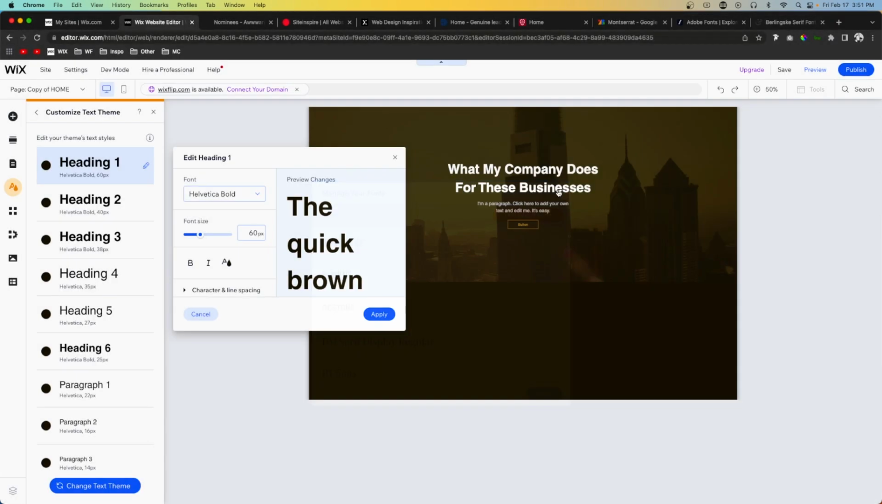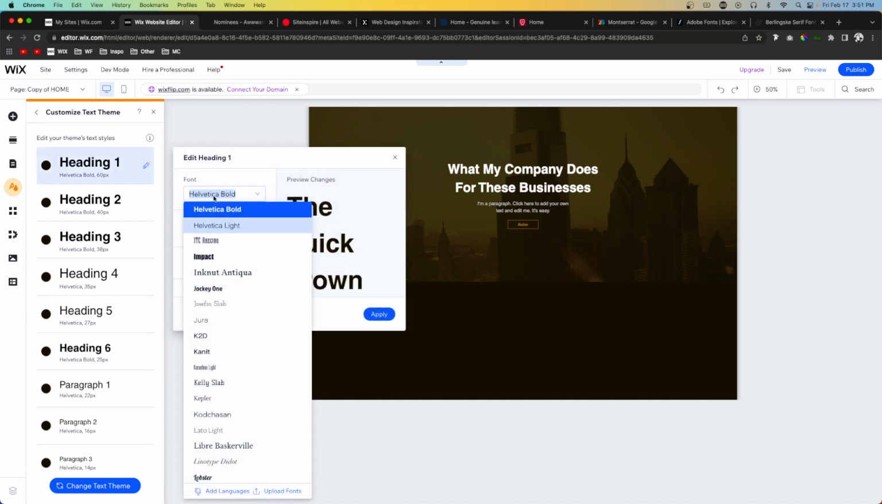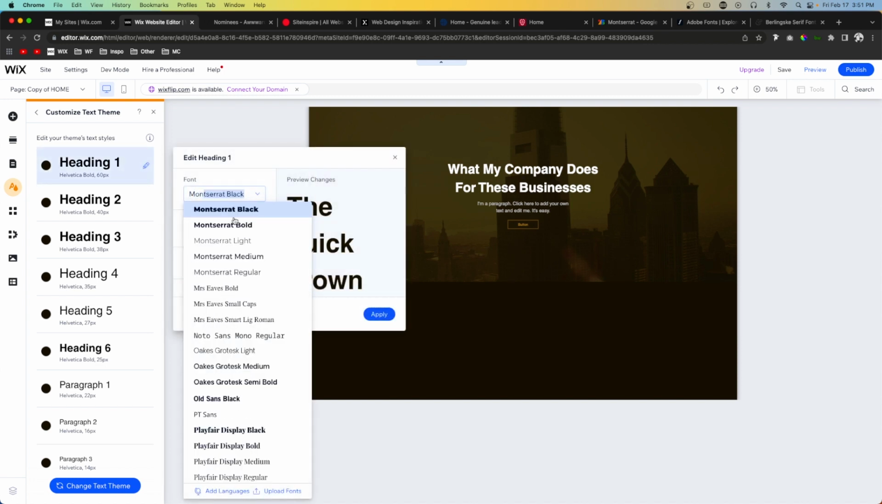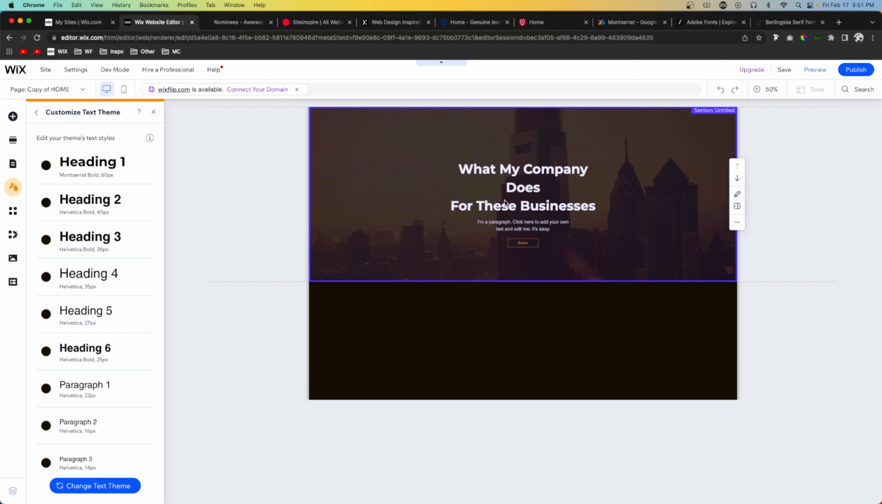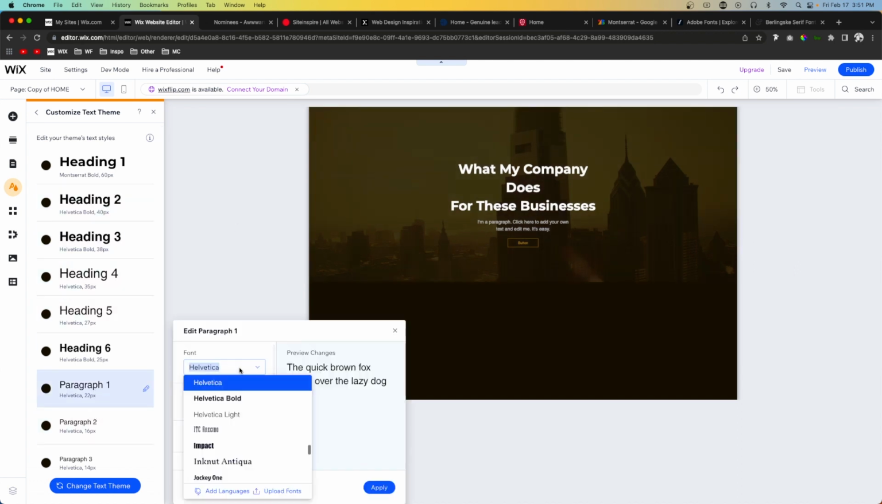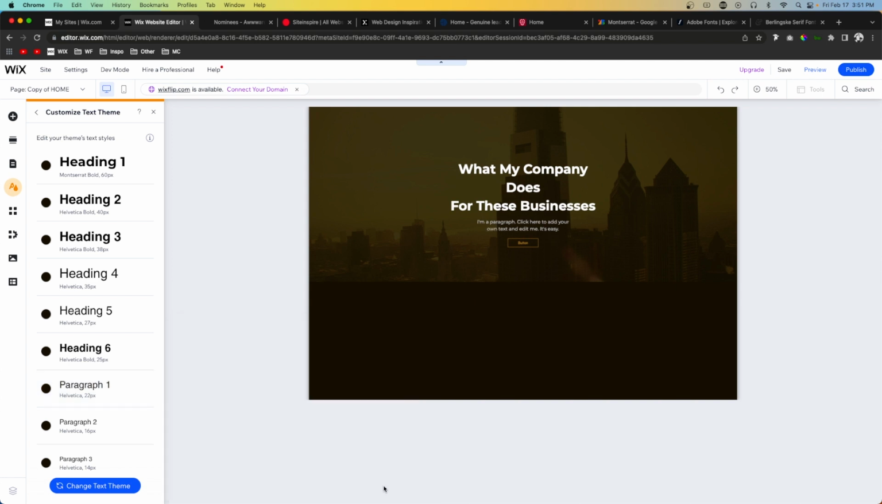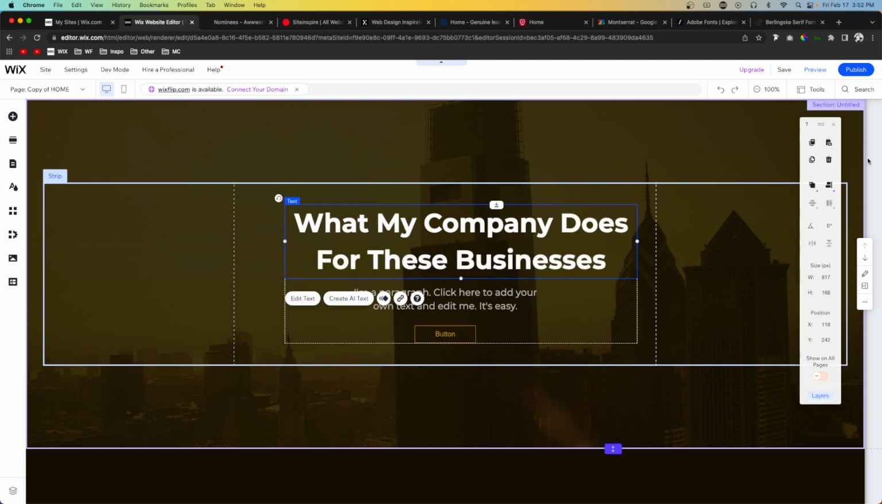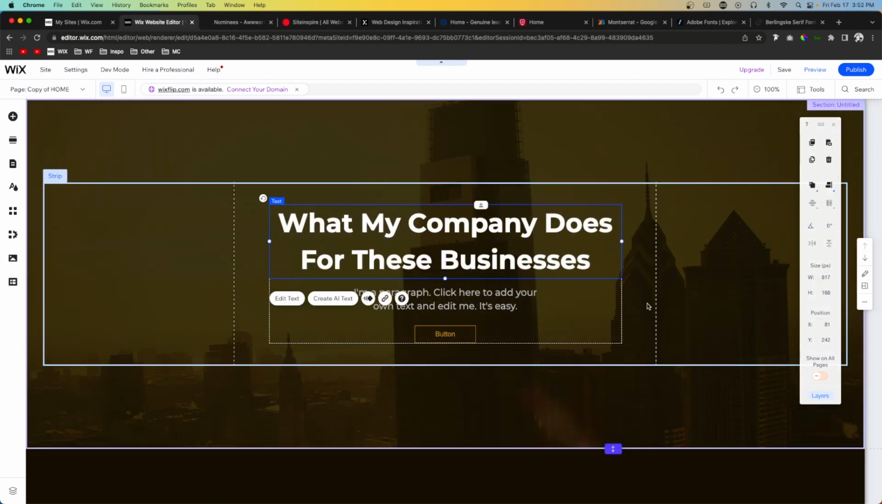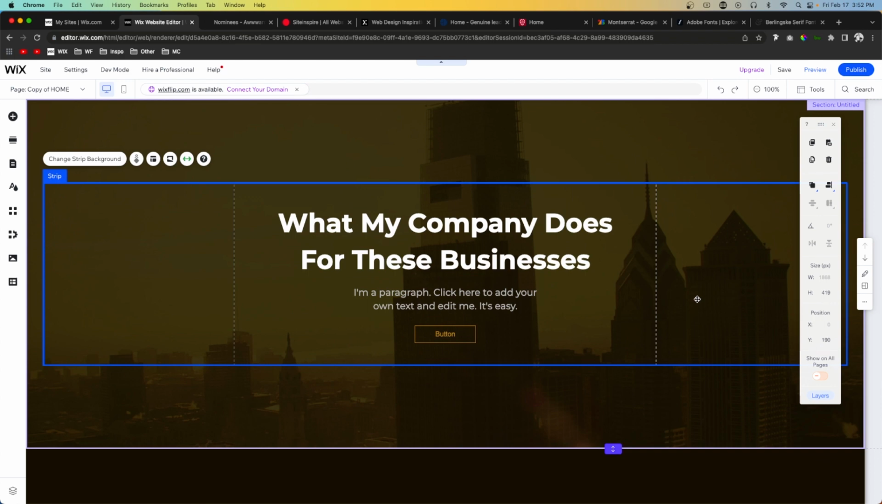Now I've already done that for this website here. Once they're finished downloading, you can easily come back here and we can say Montserrat, and we can do Montserrat bold, just like that. You're going to see that it's already changing our web design. And if we come down to paragraph, we can change this to Montserrat regular and press apply. Once we are done with that, we can just tweak the design a little bit. And now our website has our custom fonts.